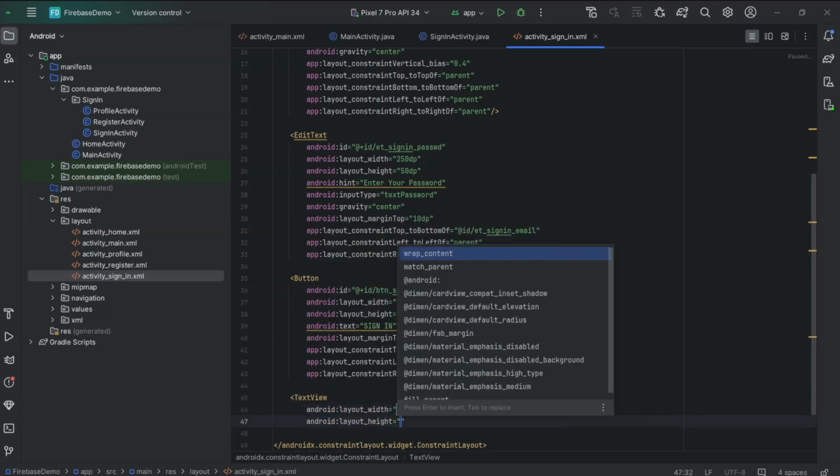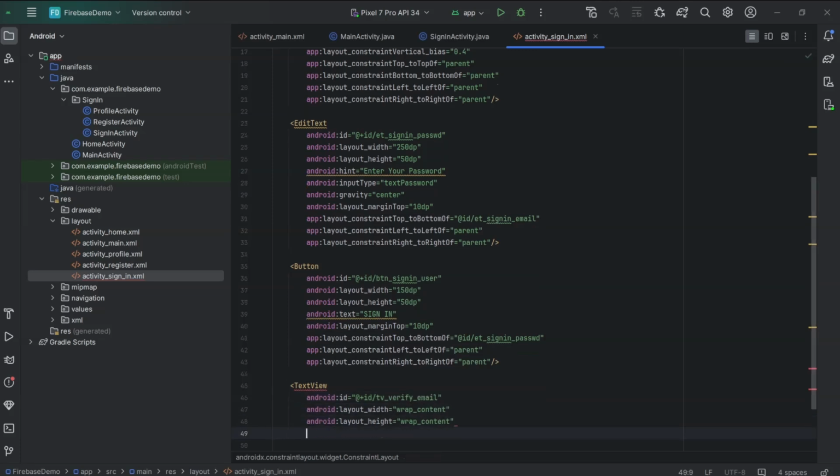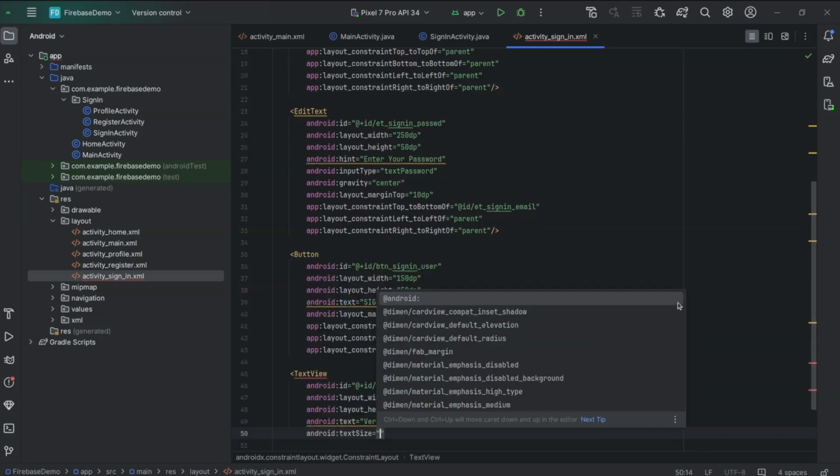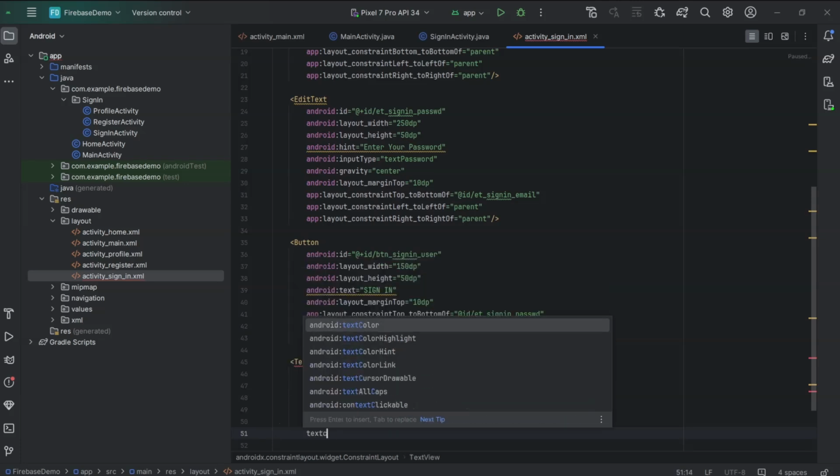Text view. Width and height, wrap content. ID, TV_verify_email. Text, verify email. Text size, 16 sp. Text color, blue light.